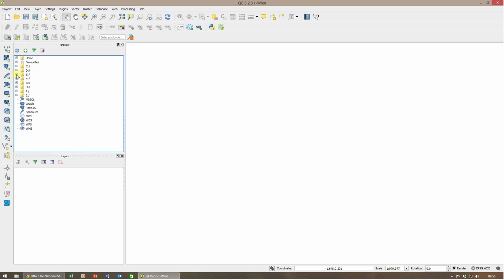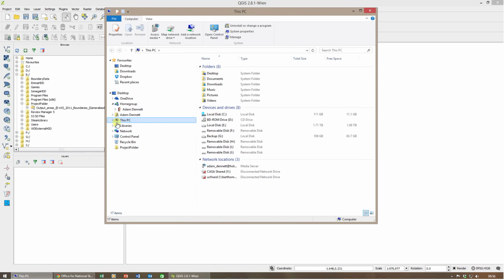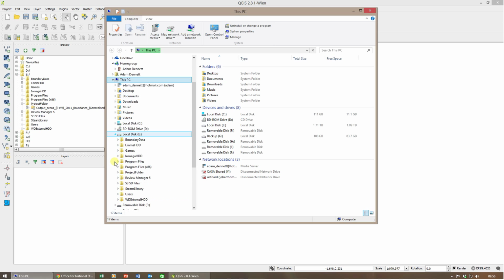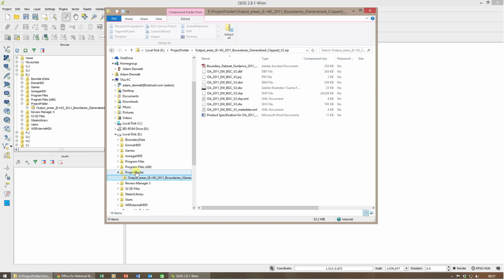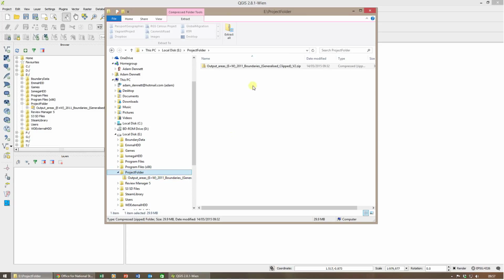So I downloaded my boundaries into a folder on the E drive called project folder. And you can see here currently my boundaries are still in their zip folder. So what we want to do first of all is unzip these so that we can use them in QGIS. So if we open up Internet Explorer and we go to our folder, inside project folder you can see these are our boundaries. They're currently zipped up. We need to unzip these.